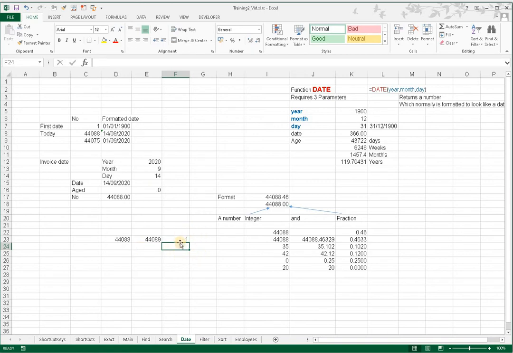Now, because each day has a value of 1, the time value can be 1 divided by 24 for each hour, or 1 divided by 2 to give half a day. But we will deal with that when we start looking at the time function. For the time being, we can start calculating.